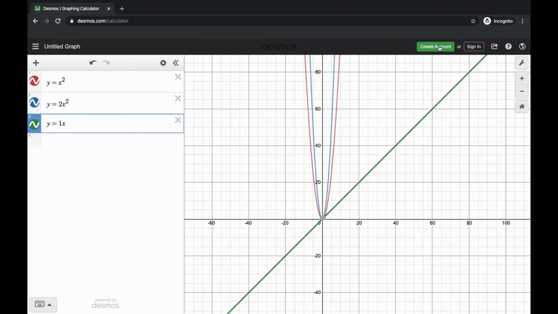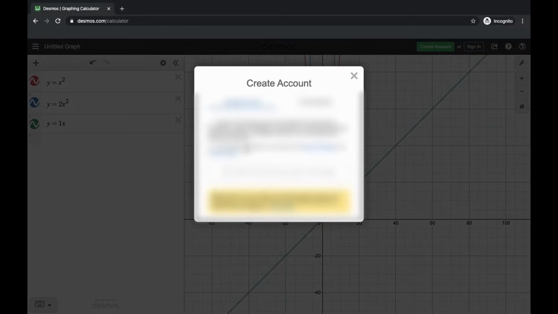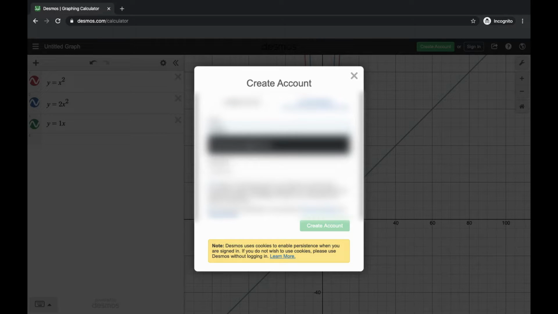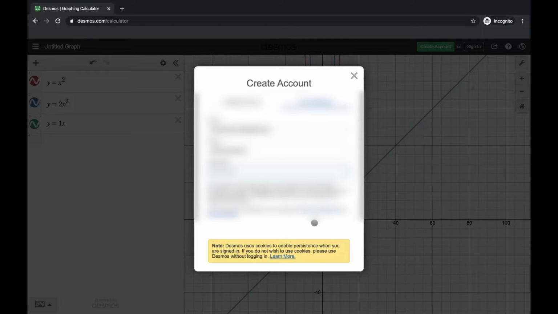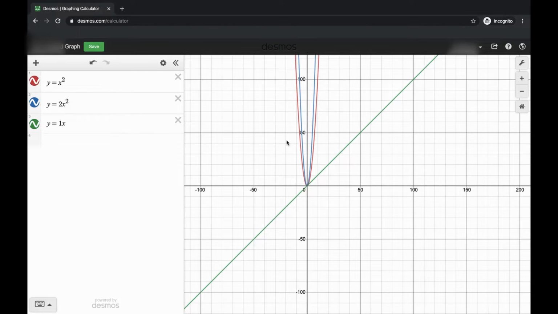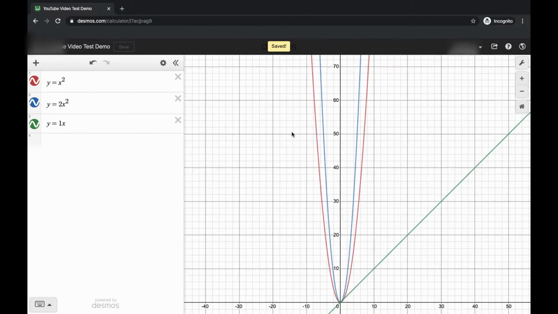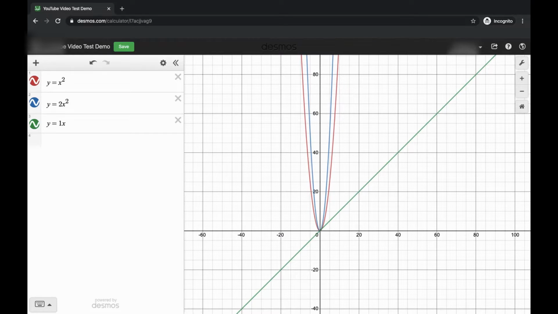You can also create your account right here. I'll do one right now. So agree. Let's put in an email address. Let me put in my personal email address. There we go. So now I've made an account. Let's title this graph YouTube video test demo. So we can save it, and we can add as many graphs as we want.